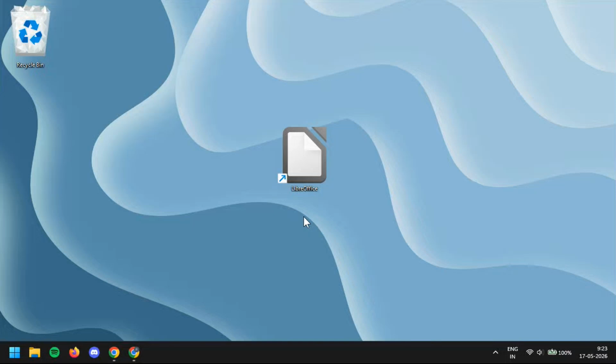If you're working in LibreOffice Writer and you want to move text into the next column without adding a new page, a manual column break is the fastest way to do it. In this video, I'll show you exactly how to insert a manual column break in LibreOffice Writer step by step so you can control your layout much more precisely.